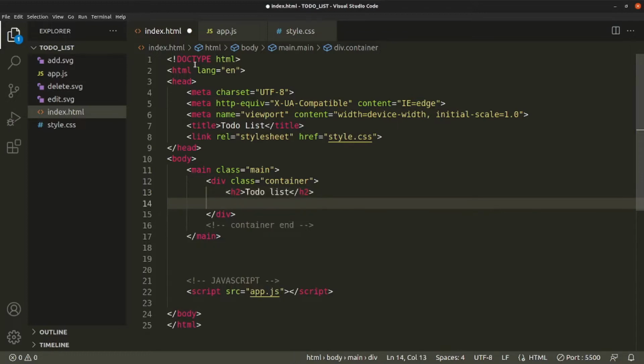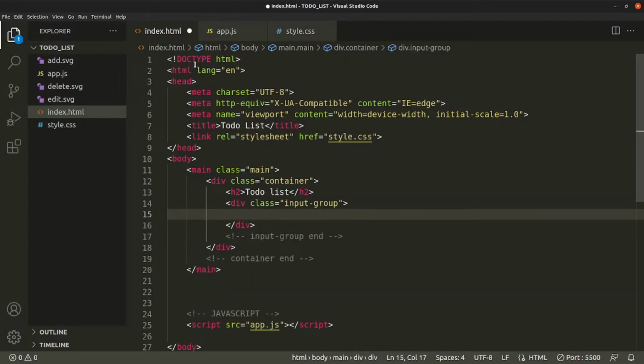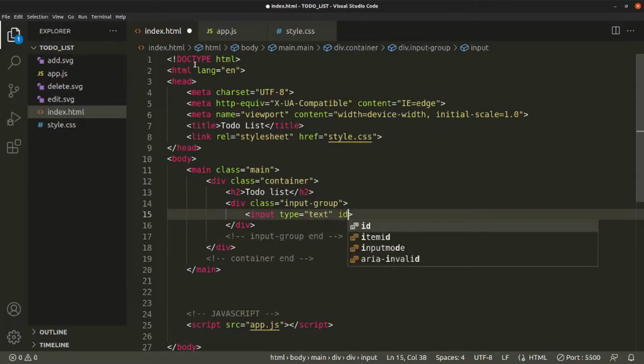Later, we will create a div for the text box and a button. We will call this div input group. Inside this input group, we will create a text box of type text, and we will access this with an ID. Here you see containers, elements like divs and all, I am giving class names to access, but elements like button and input, I am giving IDs, sorry.